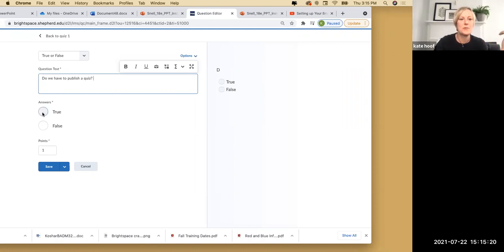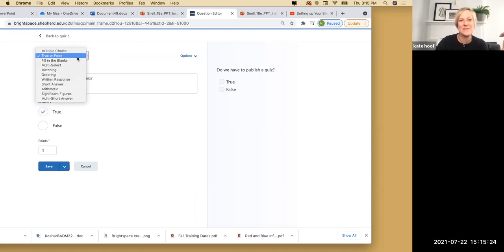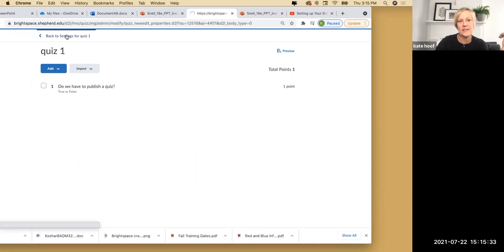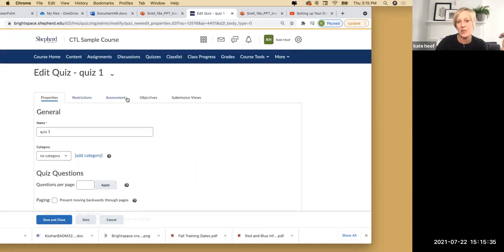That's not a true and false question, but anyway, you put your answer in. You can create all kinds of questions here and then click on save. Now when I go back into settings, I can set all the restrictions and the assessments and do much of the same stuff that you can do here.